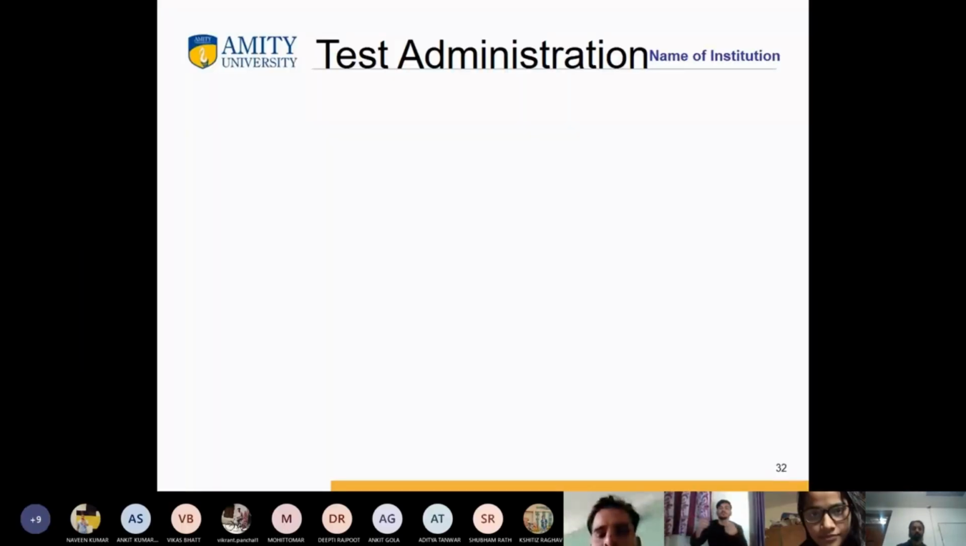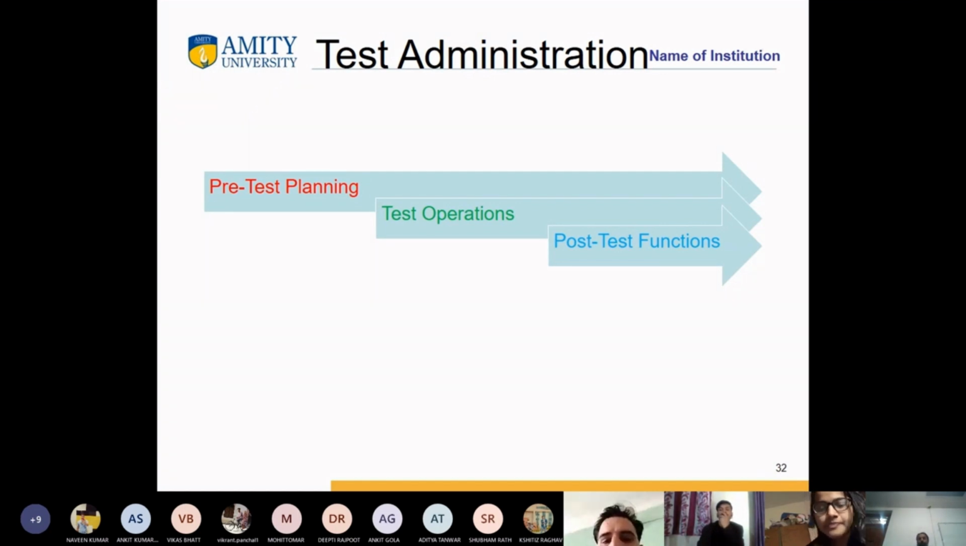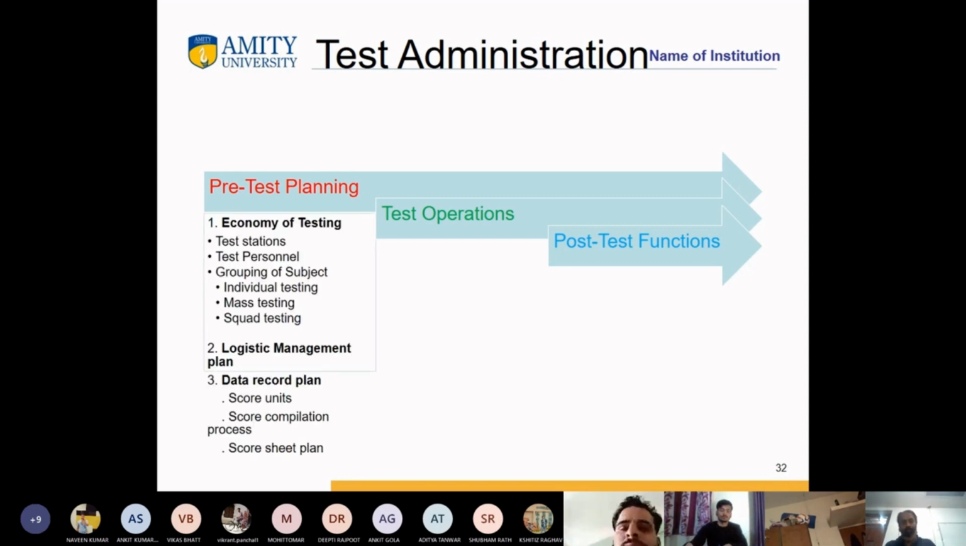Over the screen, if you see about the test administration, we talked about the pre-test, and we're going to discuss and finalize the test operation and post-test function. And dear students, I also said that when you plan your test, which you might have done to some extent, you start writing about the pre-test planning process.